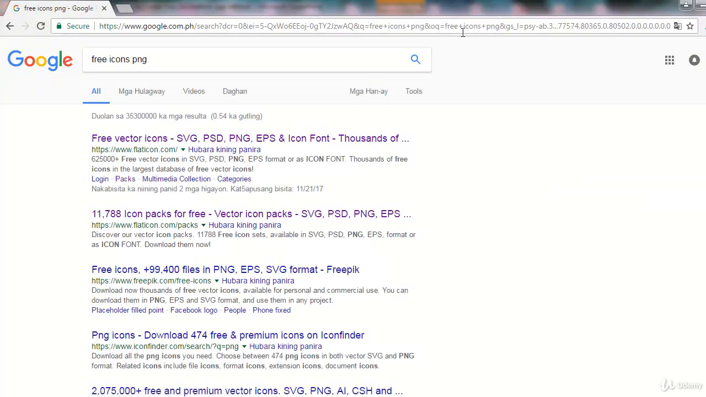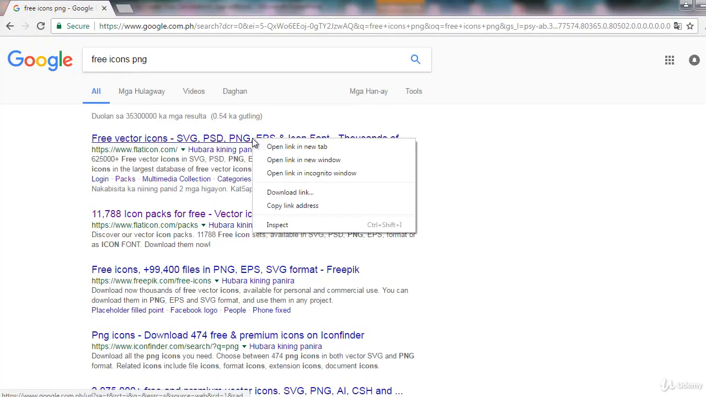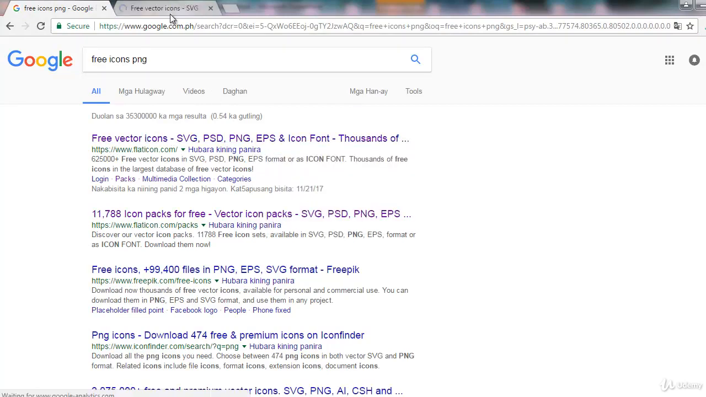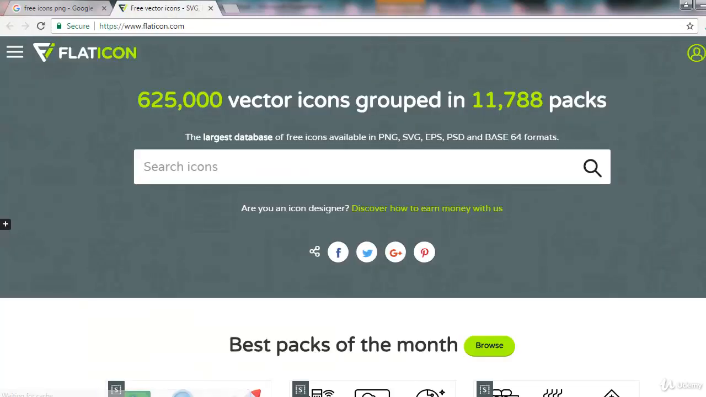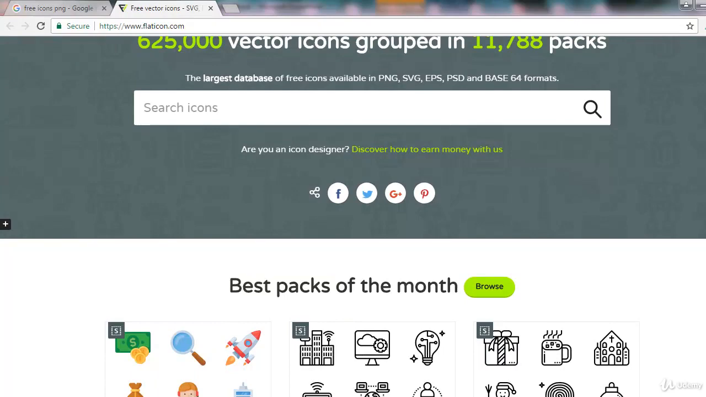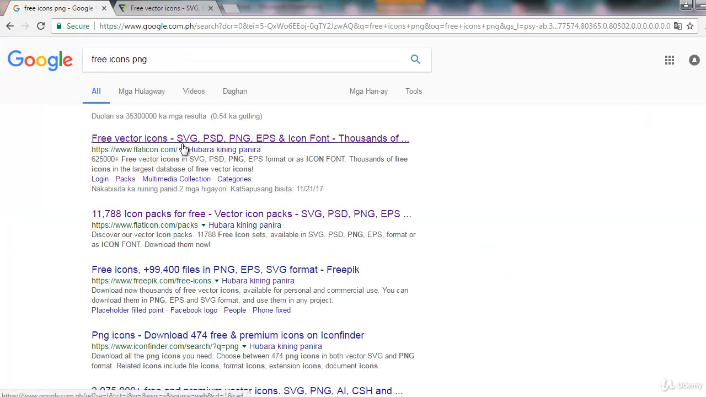Actually, it's quite easy. You just type in Google "free icons PNG". So the icons that are required for MobineCube are PNG. There are different types of icons such as SVG, PSD, EPS, AI, but we don't need those. We only need the PNG.